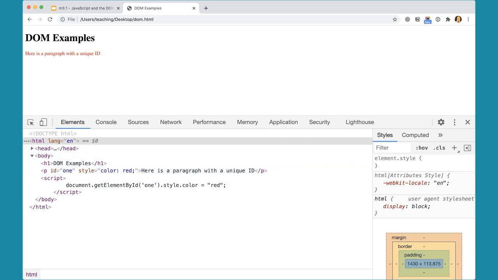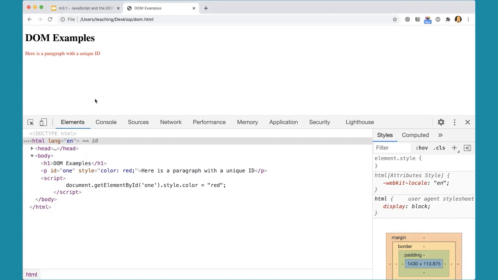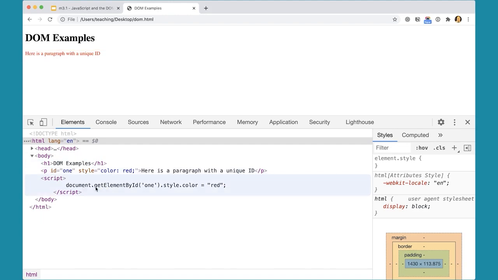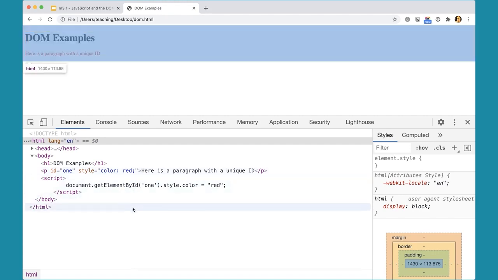Over here in the HTML I have the ID 1, but I don't have a style attribute on here at all. When the page loaded, JavaScript loaded the paragraph the way I wrote it, and then what the script did is it went in and found that element with the ID of 1, and it added the style attribute here and set its color property to red. So JavaScript is doing that on the fly after the page has been retrieved.